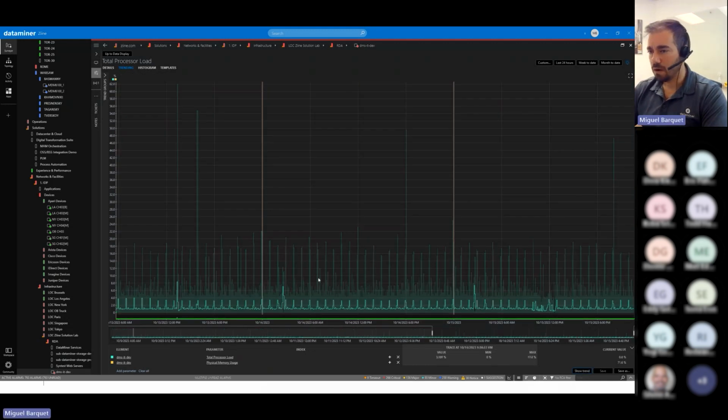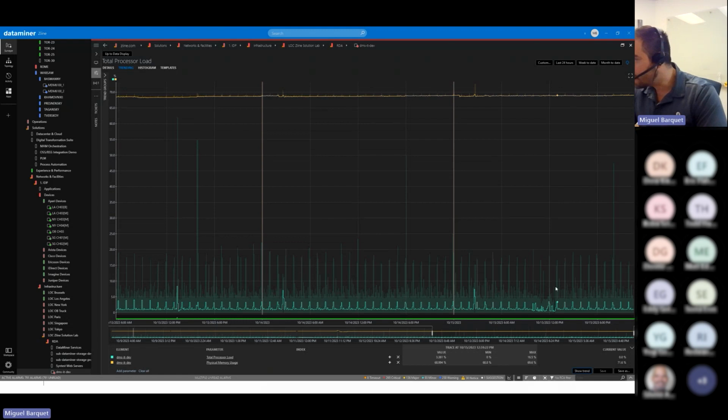So now we're seeing two graphs, or two curves, or two parameters. We have the total processor load in green, and we have the physical memory usage in yellow. And by doing that, you can easily identify if there are any correlations, any behaviors. If there is any root cause of a behavior, a spike, you can correlate information this way.